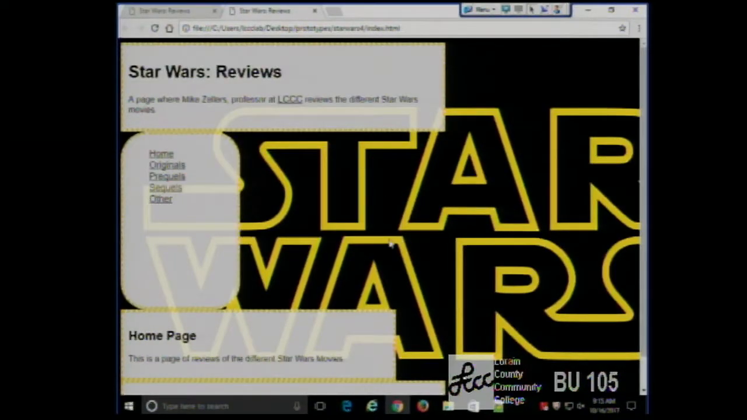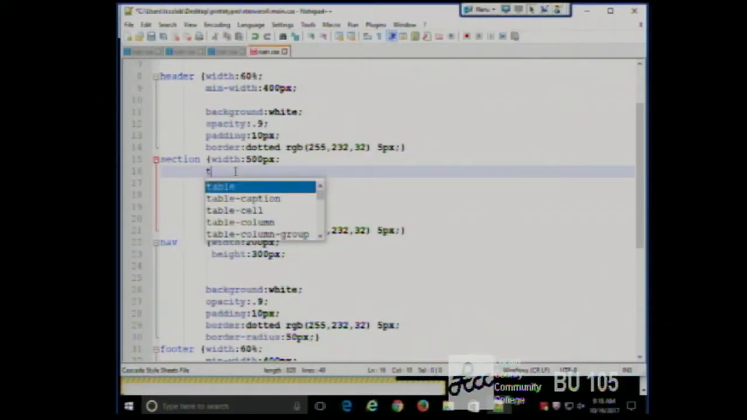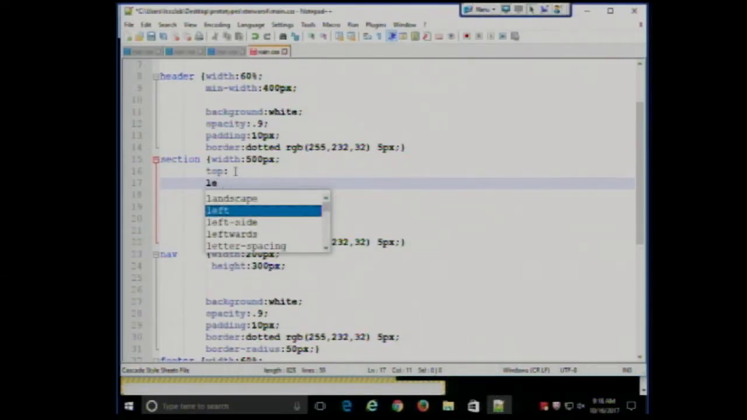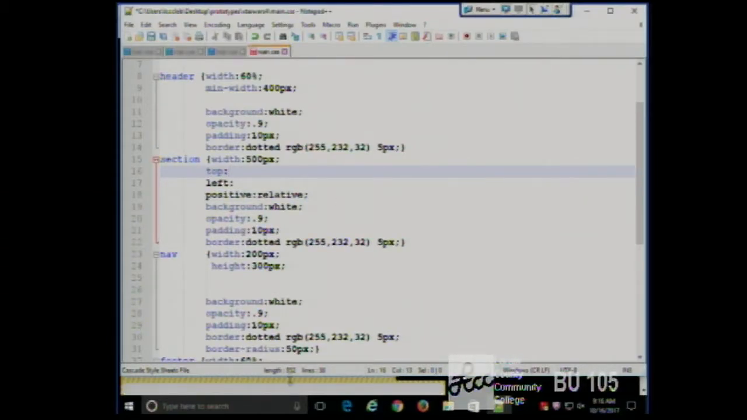We want it to be over and up. So what I can do is give a position to the section. I can give it a top and a left, but I'm not going to give it an absolute number. I'm going to give it a relative number. And what does that mean? That means let the browser position it where it wanted to, and then push it over a certain number of pixels. So I want it to be up 300 pixels, the height of the nav. So I'm going to say top negative 300 pixels. Negative 300 means it's going to go up. I want it to go to the left, the width, which is 200 pixels. So I'll go left 200 pixels. And I'll say position relative.